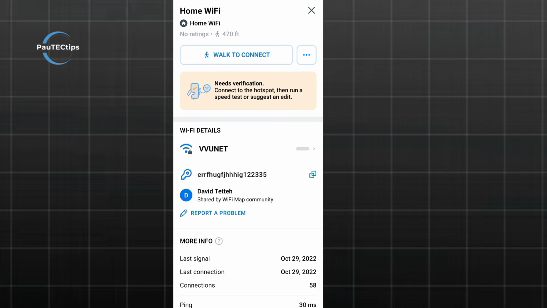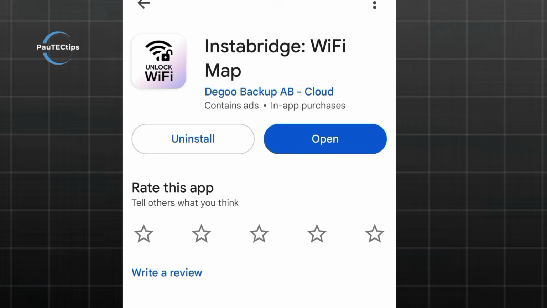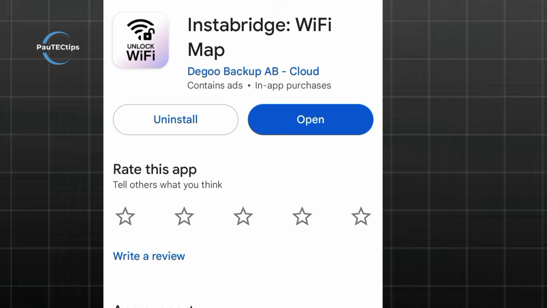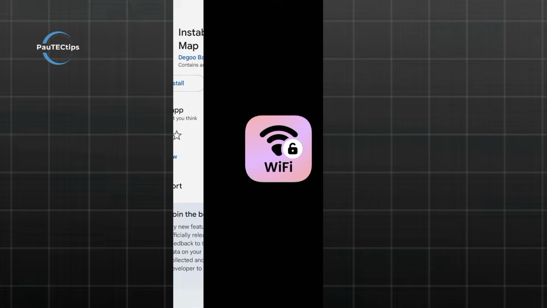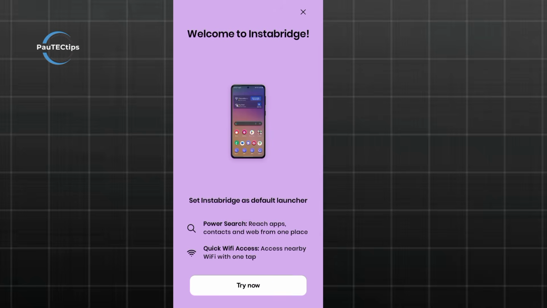All right, the second app that is very useful: you just go to Play Store and search for Instabridge Wi-Fi Map. Already I have it installed, so I'll go ahead and click on the open button. Quickly, I'm going to close this interface.